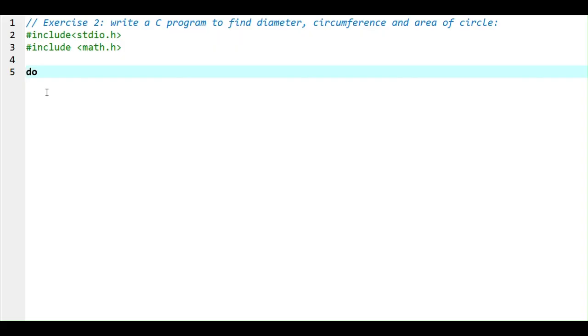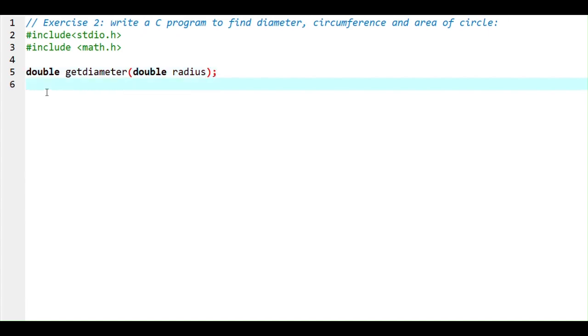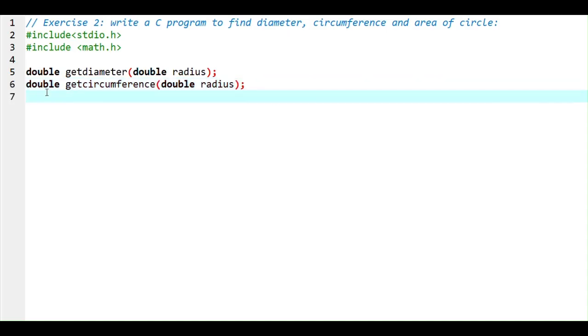Now the function declaration: double get diameter, double radius; double get circumference, double radius; double get area, double radius.